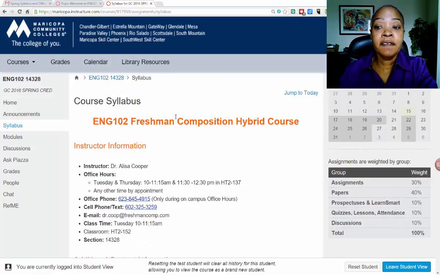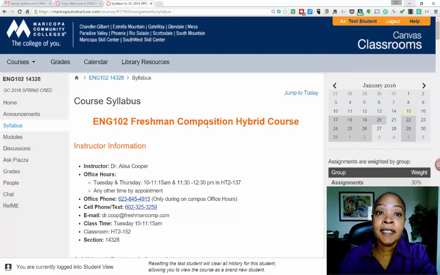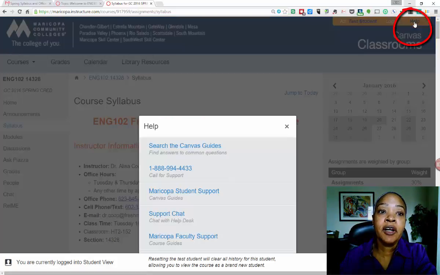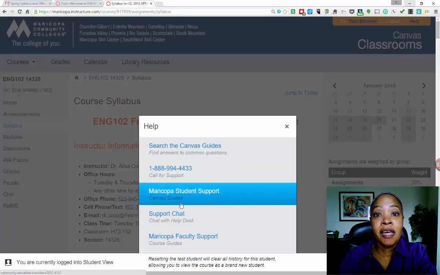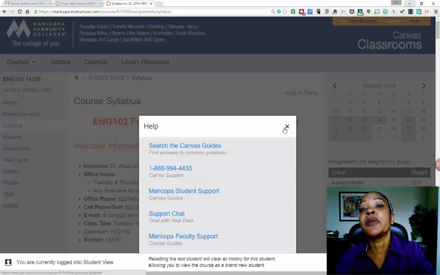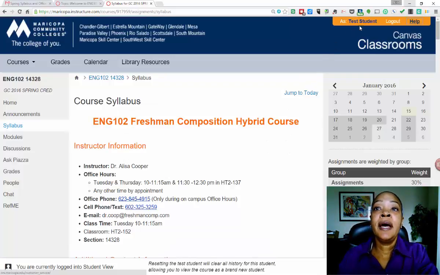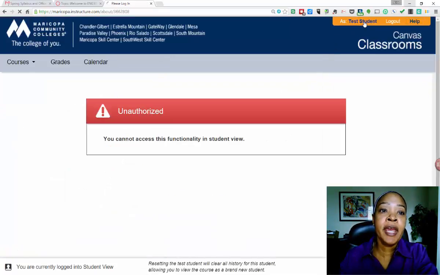All right, so that's pretty much it for this Canvas overview video. There's a lot more things that you can learn about Canvas and how to use it, but for now I think that's enough. I just want to point out one last thing: if you do need help with Canvas, there's a help menu right here. If you click on that, you can get the call for support number. You can also look at the Canvas guides to get help and so forth. And then of course, you can access your settings. Click on your name and you'll be able to go into your settings.